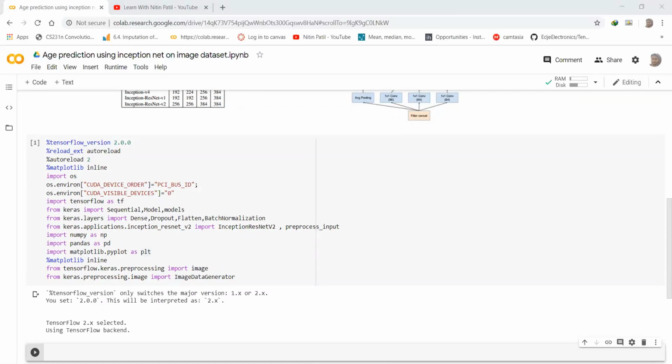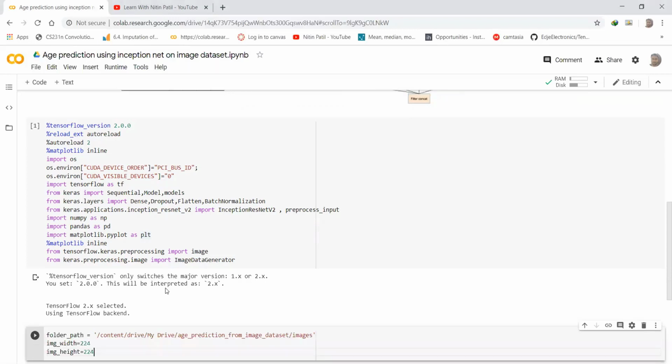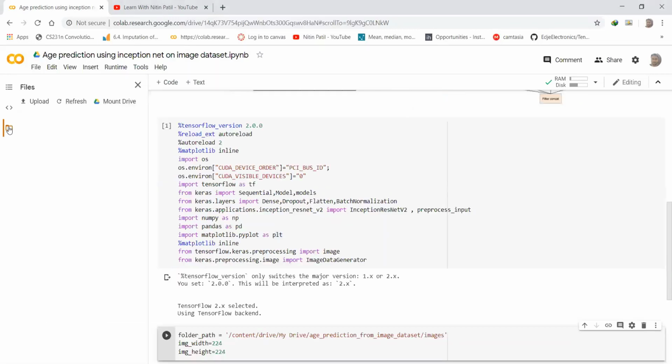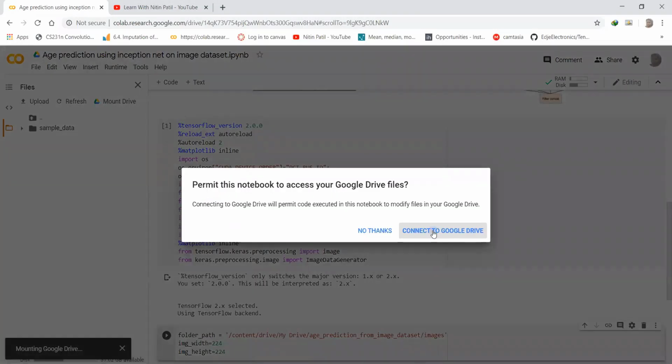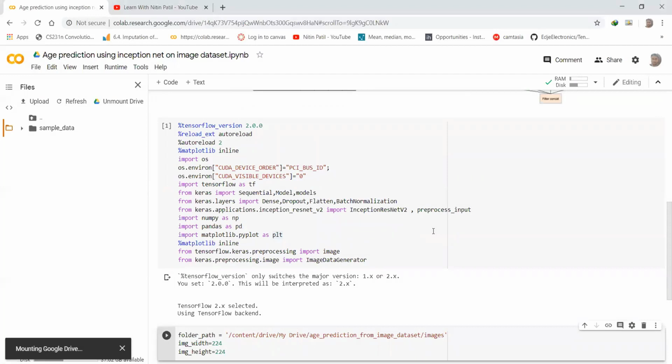Now, as usual, we will set some variables. What those variables are is also the same. This is the folder path. I will mount the drive first. It will ask for permission. Okay, connect to Google Drive. Now the drive will be mounted. Okay, this is the drive.